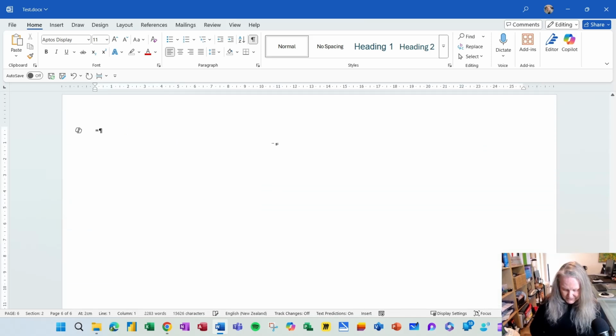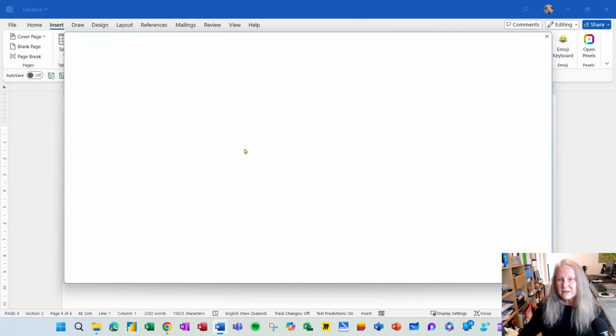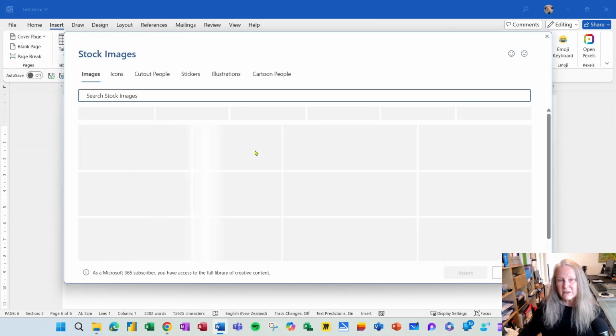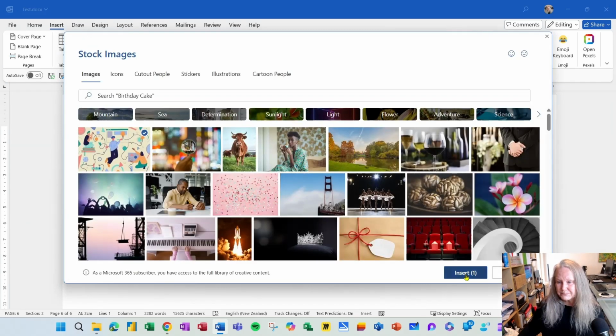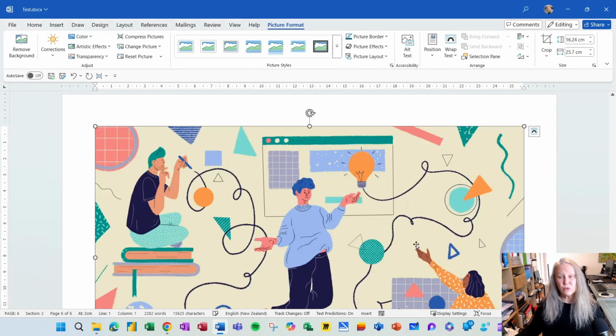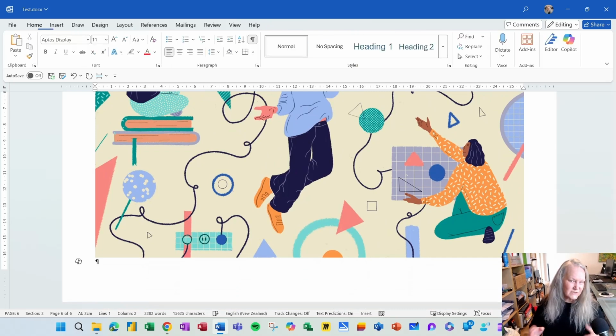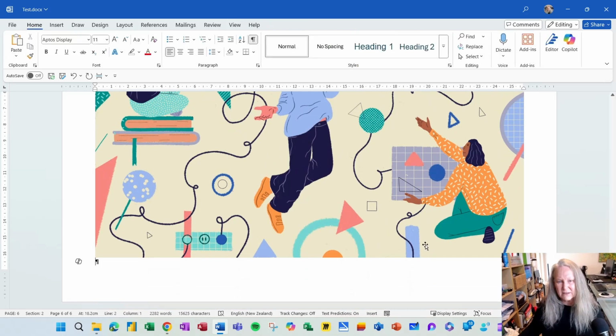So maybe I'll put a large picture in. Insert pictures, stock images, and let me just choose any picture and pop it in there. Okay, so I've got this picture sitting on this particular section, and now I want to go back to portrait. So I scroll to the end or press Control End. I press Enter just to get under that picture. That's just a me thing.